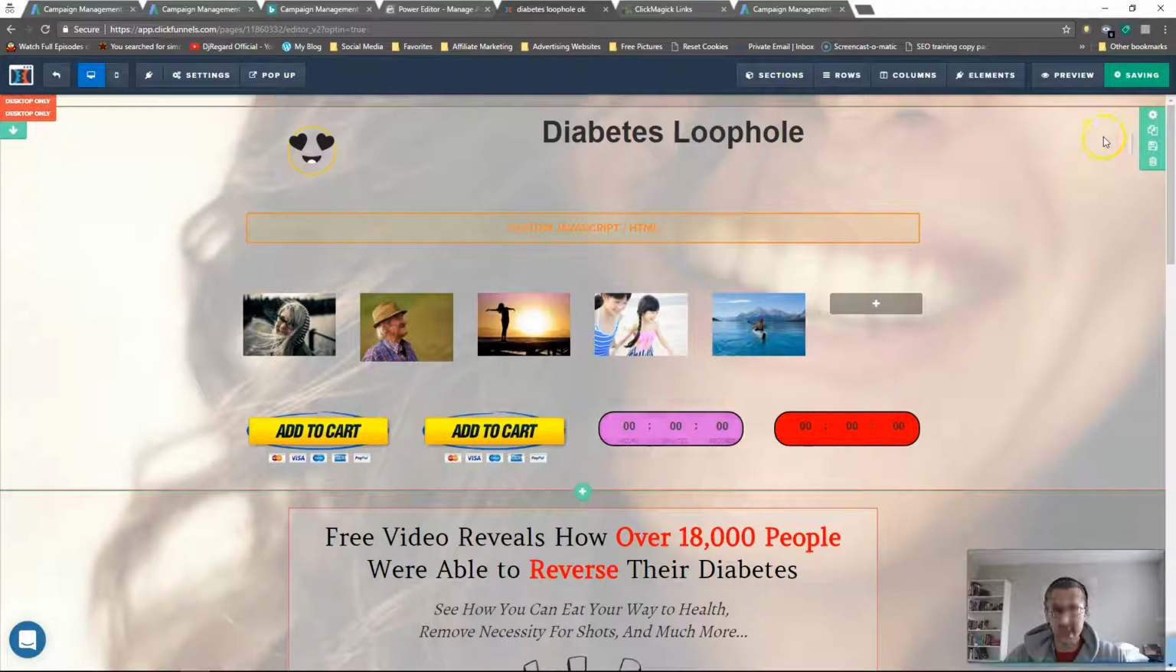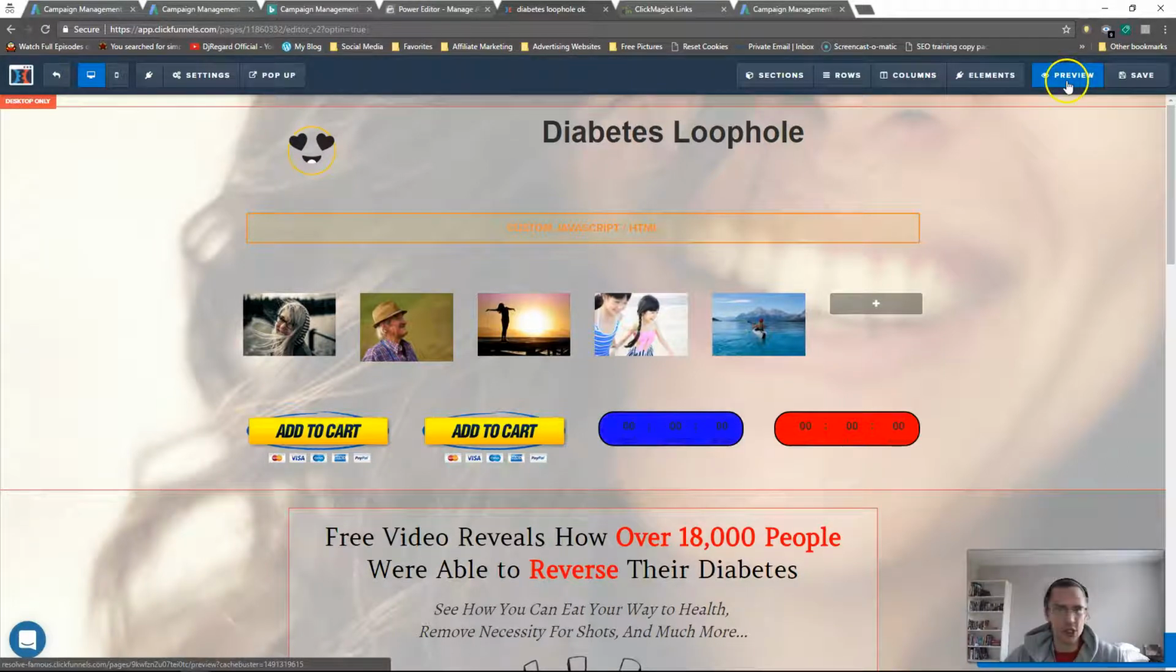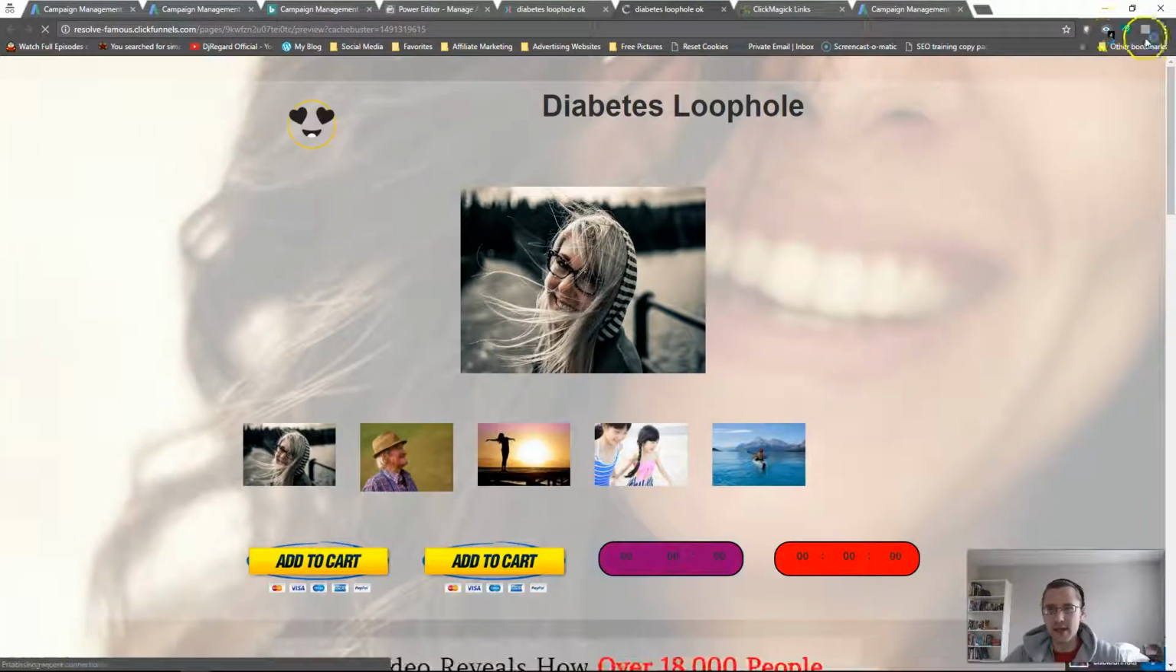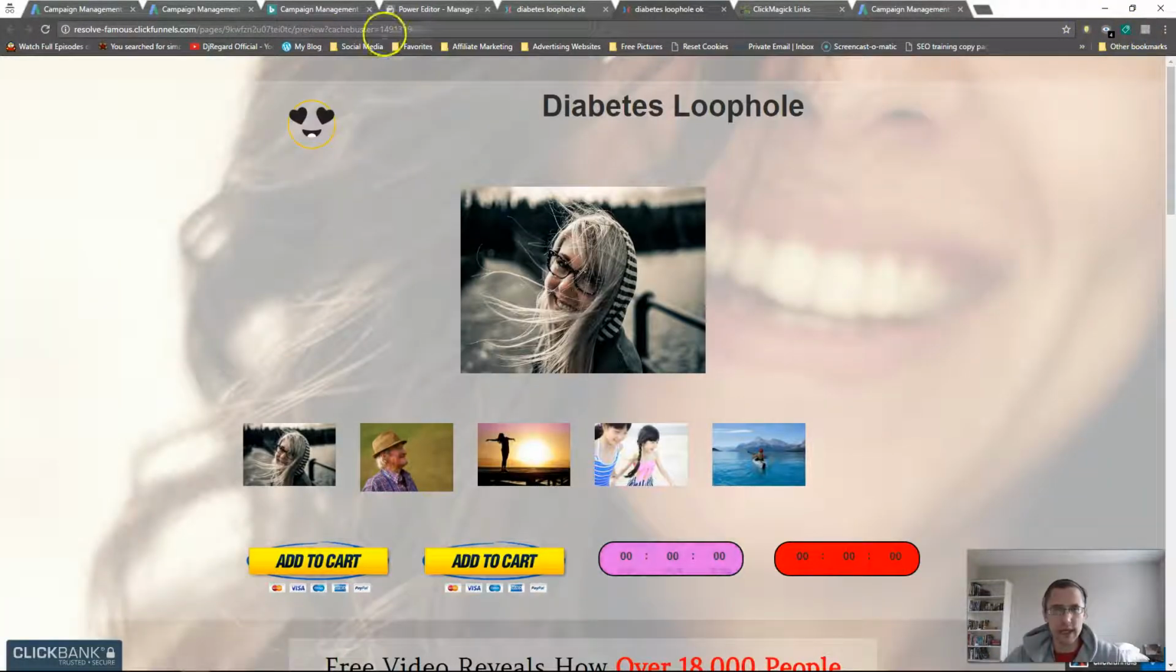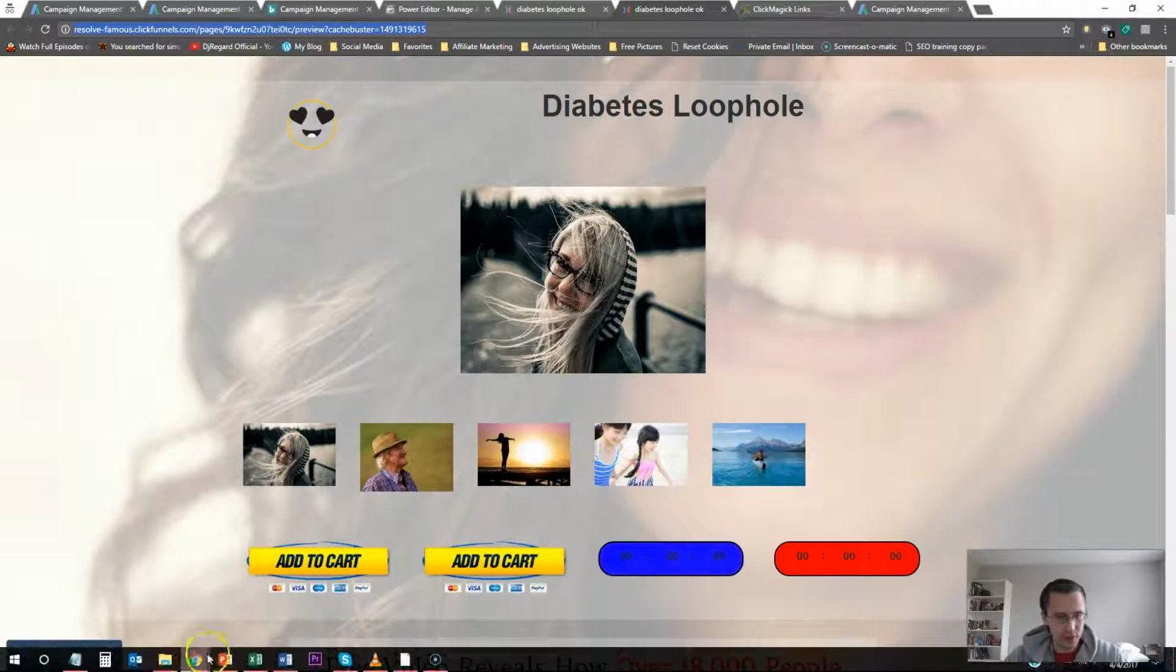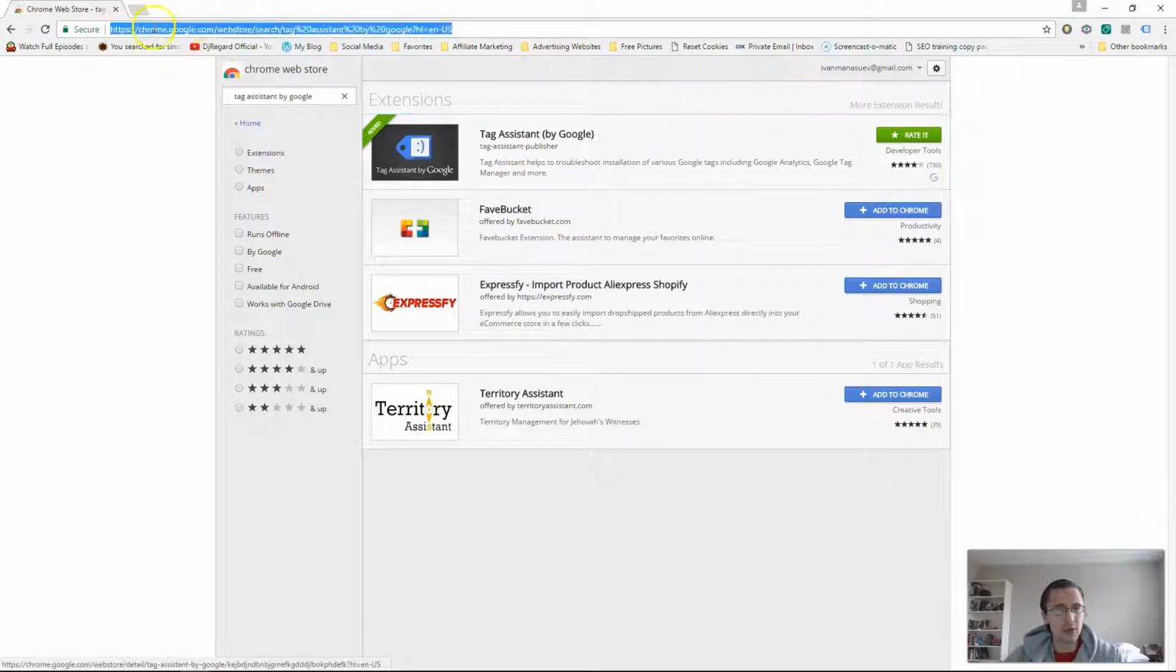Now I'm going to save the page just to show you guys how this extension works. I will preview it. Now over here, as you can see, I don't have any sort of extension bonus there. So what I'm going to do is just copy this into my non-incognito mode.